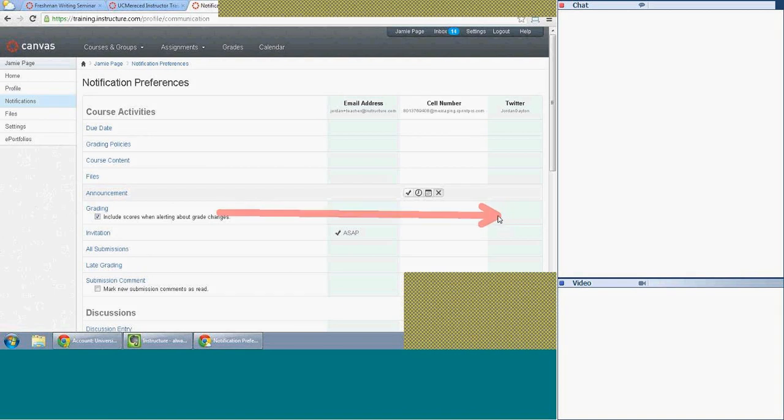I just come to the Twitter column and come straight across from grading and have these 4 options: notify right away, once a day, once a week. I'm going to say every time I get a new grade, I want to get a private Twitter message right away. So I just click that, and that makes it ASAP. And anytime my teachers send an announcement, I don't need to receive it right away, but send me a daily summary text message. So I could choose daily summary. And so that's how your notification preferences work.